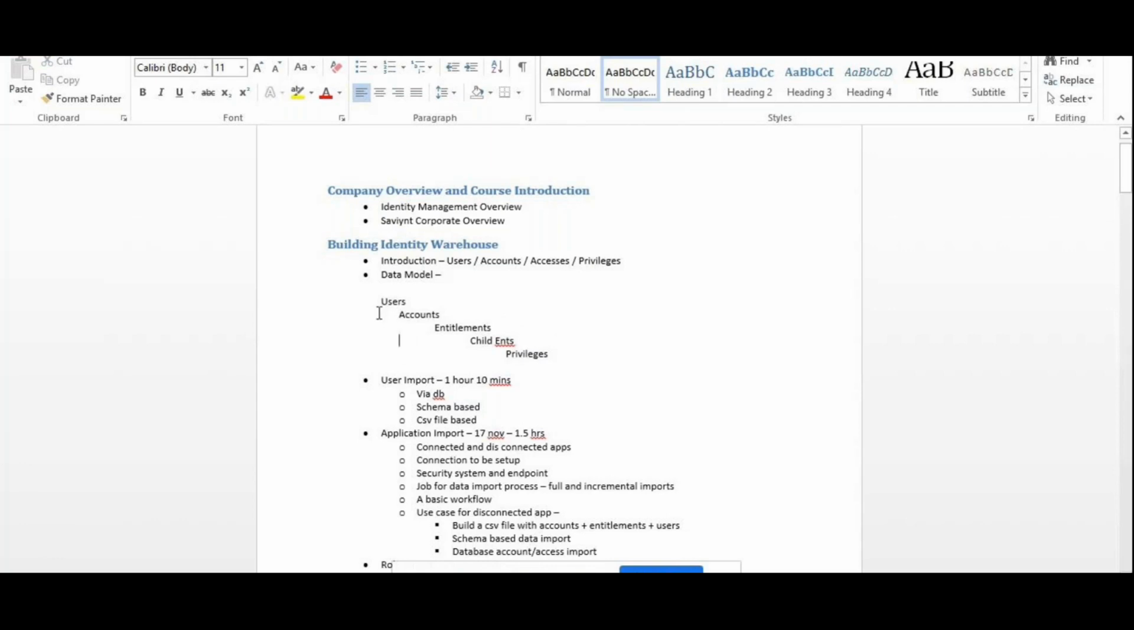There may be a question: can my accounts exist independently without being mapped to users? Yes. For example, there could be orphan accounts, there could be service accounts, there could be highly privileged accounts. So there are general user accounts, and on the other side there are other kinds of accounts.